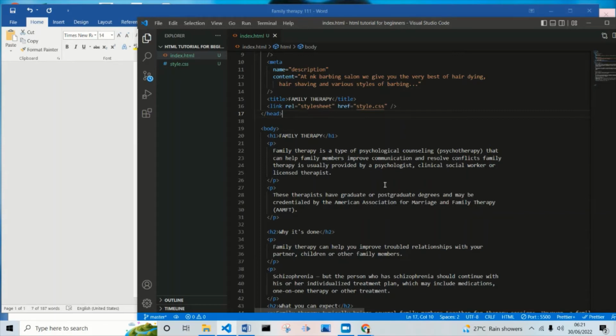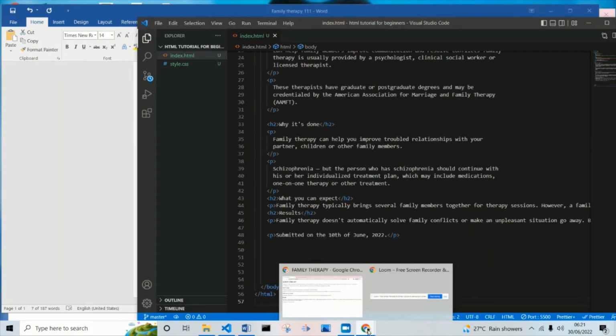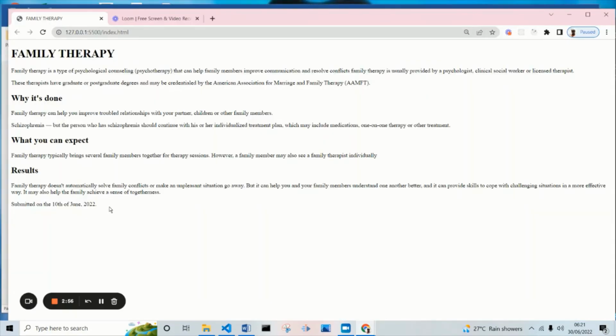All right, so let's go to the web browser. This is how the browser looks like. We have the family therapy, which is the h1, and then we have the h2 here, another h2, and then the last h2 here. The rest are paragraphs.